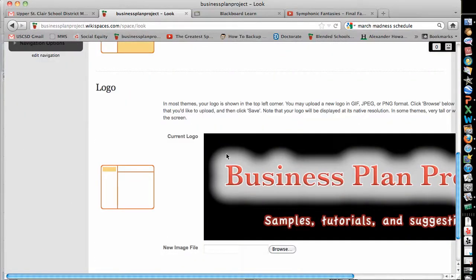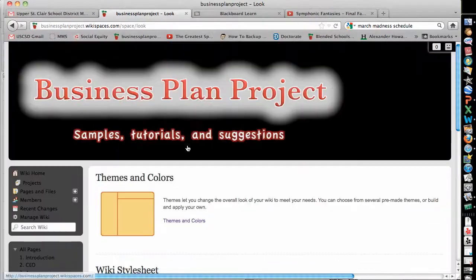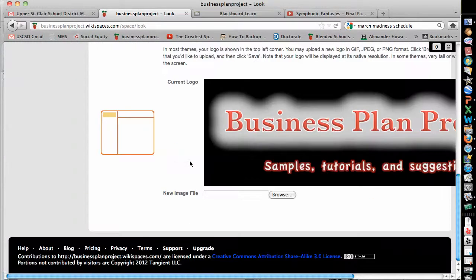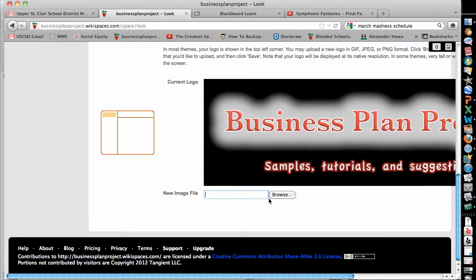Now, I'll say the logo first since it's right here and it's easy. If you want to change what appears in the top portion, like I have right here with my business plan project, you simply take an image file, you browse on your computer, and you add it in. Now, one thing that you can do that's really nice is if you do a screenshot like I showed in the previous video, you can do a screenshot of something and add it in here.